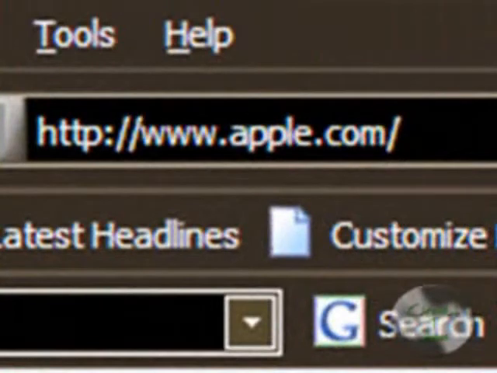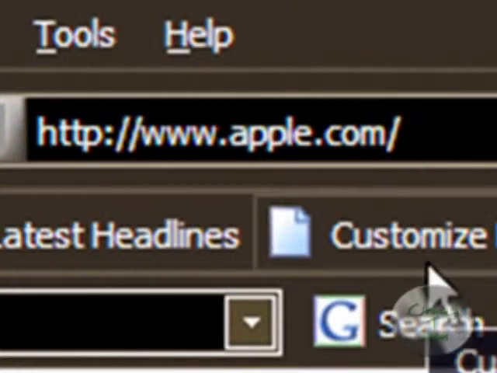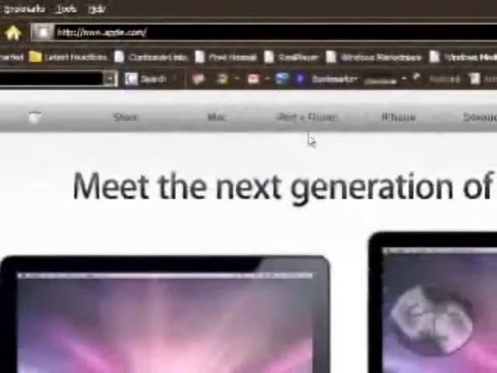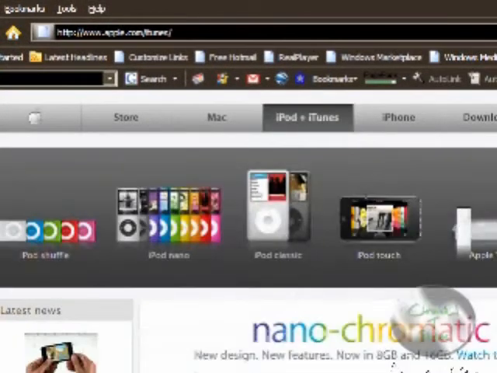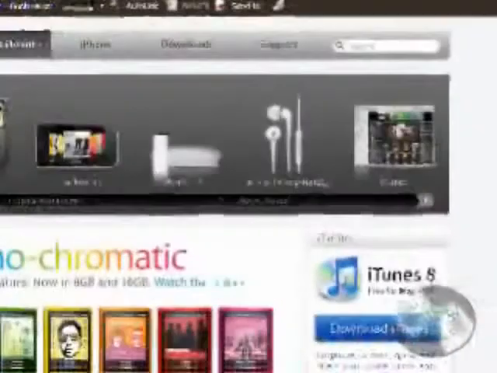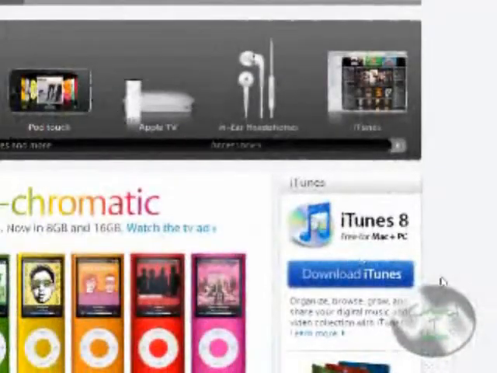Today I'm showing how to download iTunes. So the first thing you have to do is go to Apple's website, which is just apple.com, and click on iPod plus iTunes. Then you just click download iTunes.